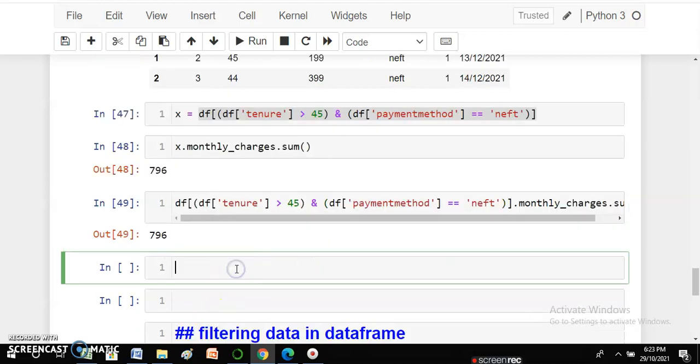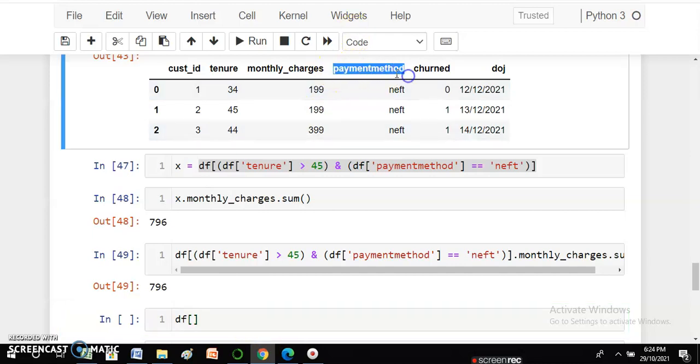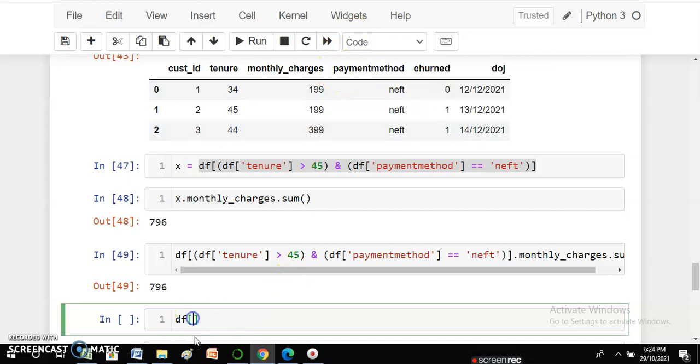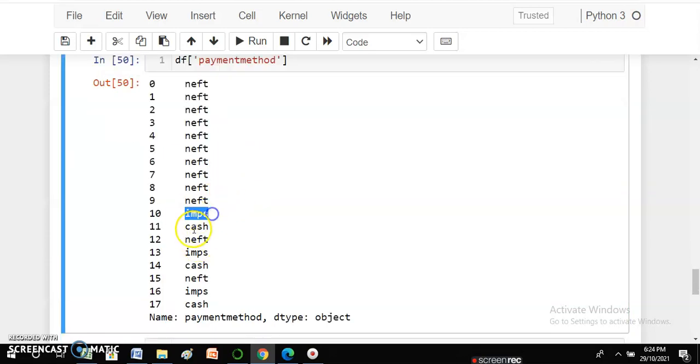Now next we will be understanding how to calculate the group totals. When I'm saying group totals, it means suppose I have DF and I want to show you all the payment methods. Okay, so you can see over here I'm just copying from there, and it's a good way to copy the field names, the column names, because otherwise you will commit mistakes. So you can see over here the payment method is NEFT, NEFT, NEFT, and yes, there is IMPS and there is cash. So there are two more types of payment methods.